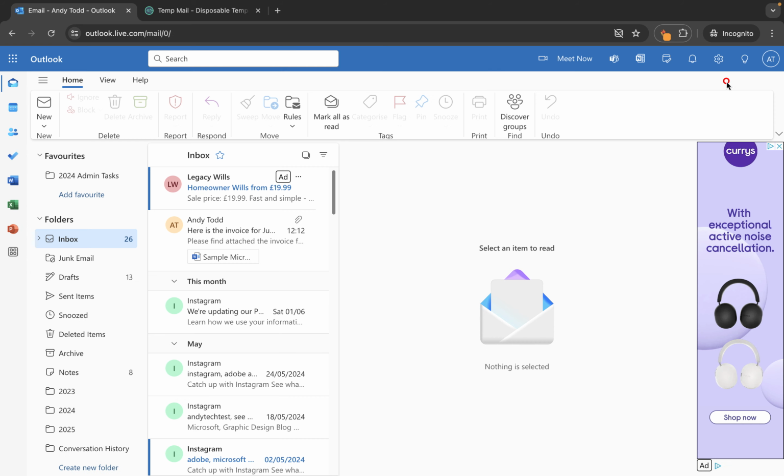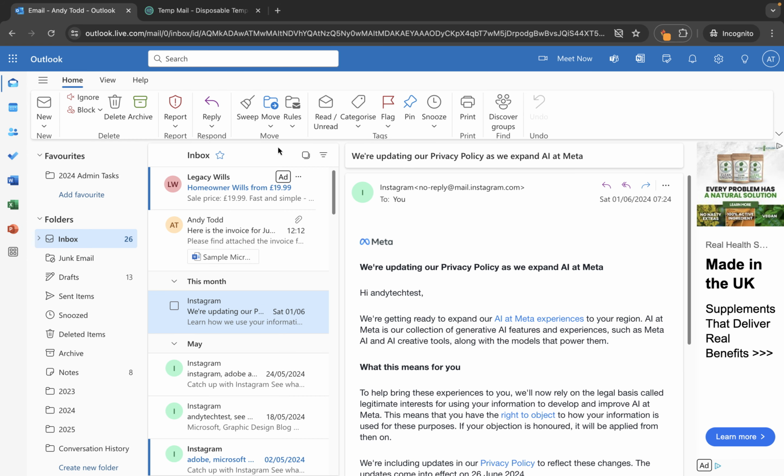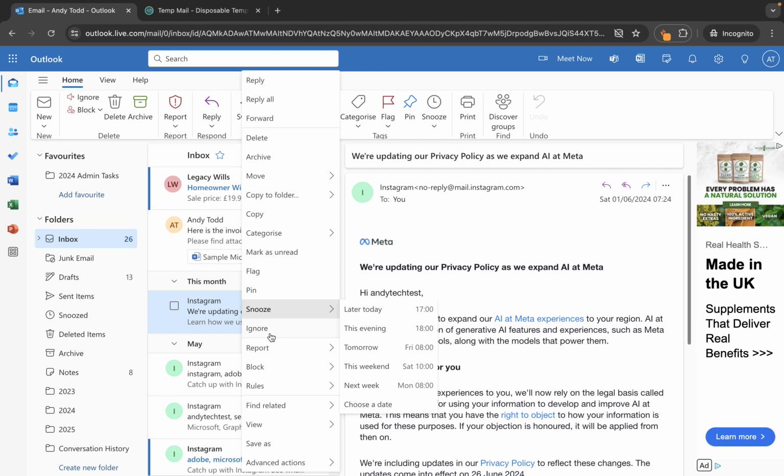from here. But if we were to select an email, let's say for example this one here, then you'll notice when I go up to home and rules, create rule is available because it's going to create it based on the content within this particular email. The other way to do this is to simply right click, and you'll see there is also an option in here to create rules. So there's two different ways to do this.